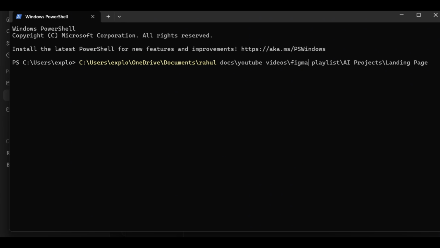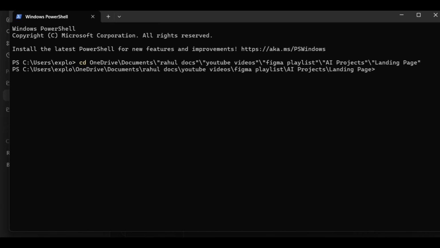So see, users, explore. I'm already inside that. So I'll just remove this and enter cd. Cd means you have to enter inside this directory, and wherever there is a space inside the name, like Rahul space docs, I have to use double inverted commas. So now I have entered into my landing page directory where Codex is saving my files.